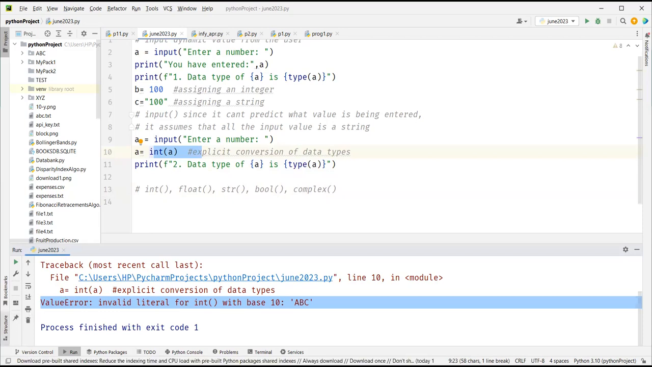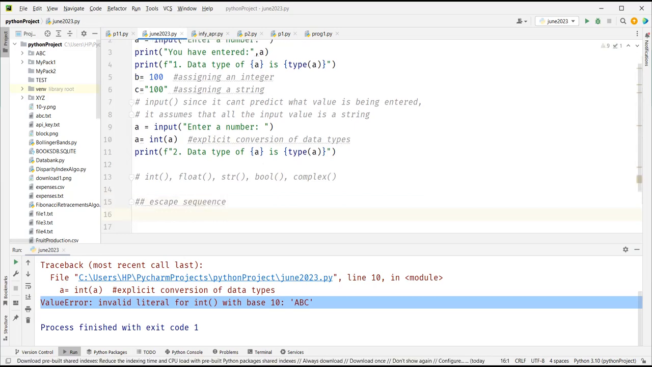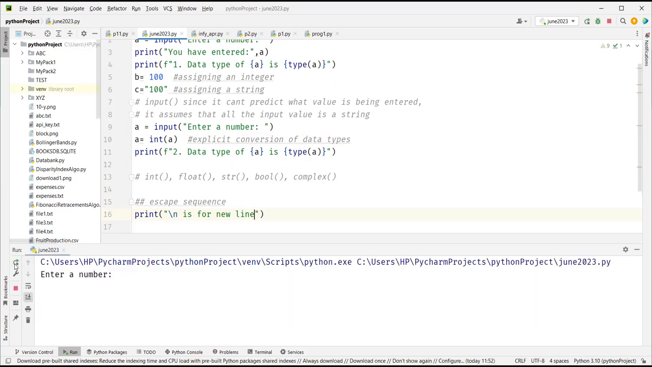Okay, let's do one more small concept, and then we will end for the day. This is called escape sequence. How do we put a new line? Whenever we met last, we said backslash n is for new line, correct? So when you run this, what happens?